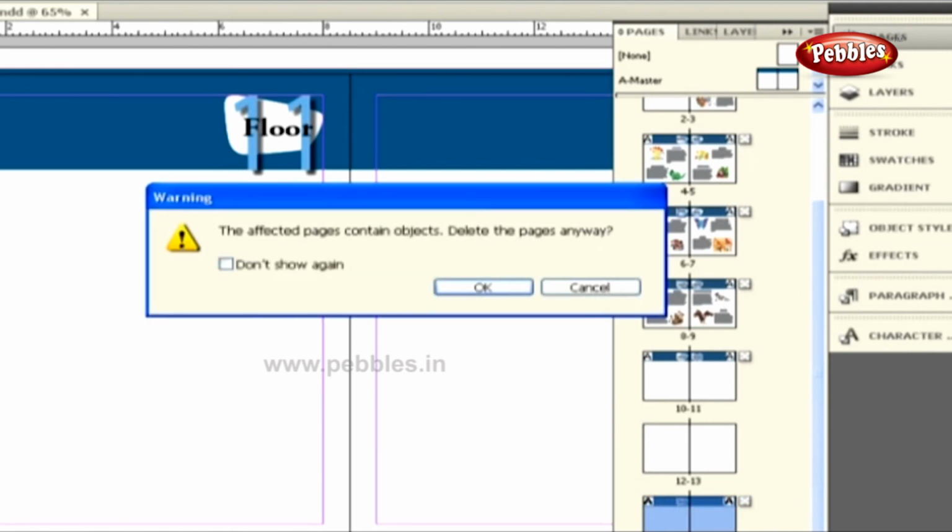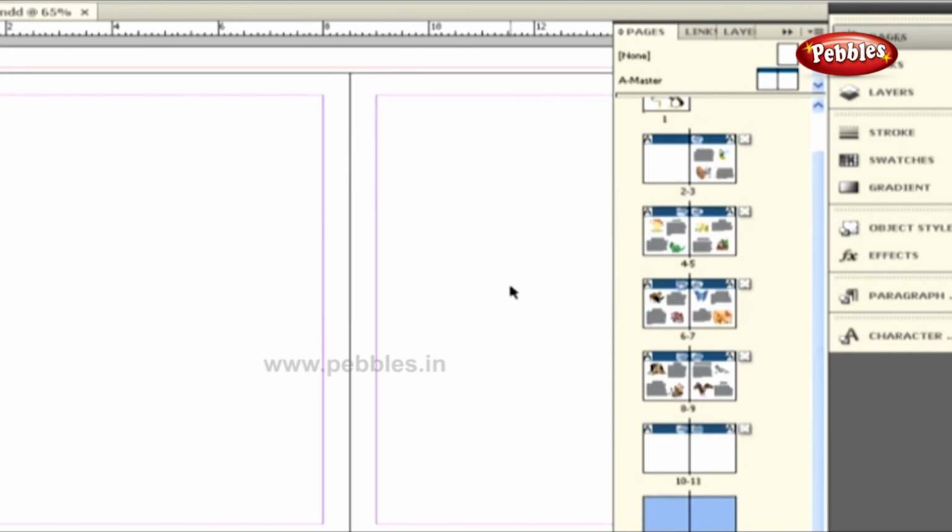If any of the pages contain objects, InDesign displays a warning dialog before deleting them. If we still wish to delete that page, then just click the OK button. You will see the selected spread deleted from the document. Therefore, you can add pages at a precise location as you work, or you can even delete or move pages as you work. Now, I'm sure you're familiar with various methods of adding, inserting, moving, duplicating, and deleting pages in InDesign.